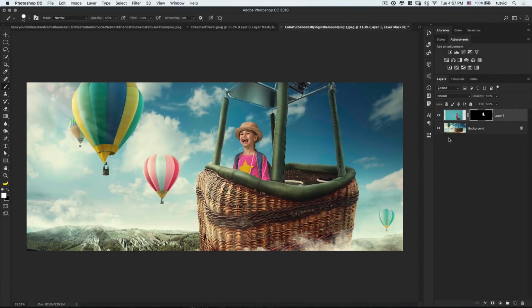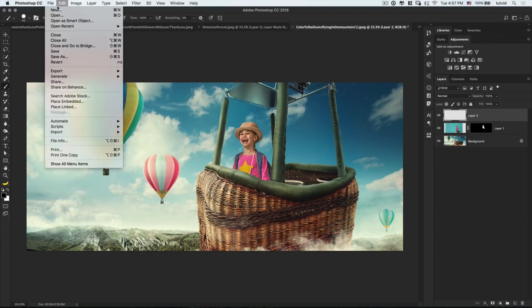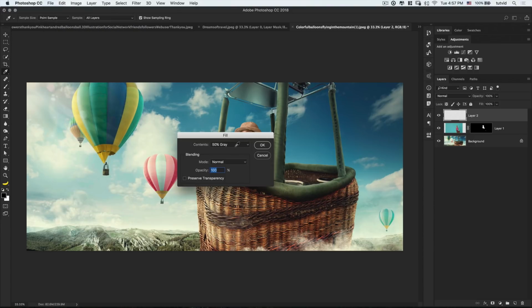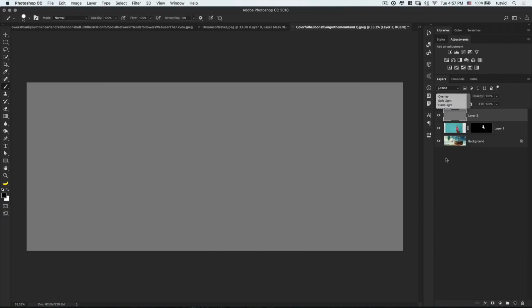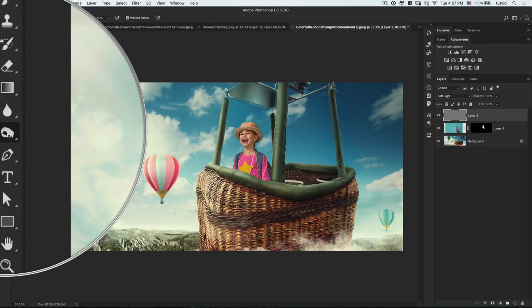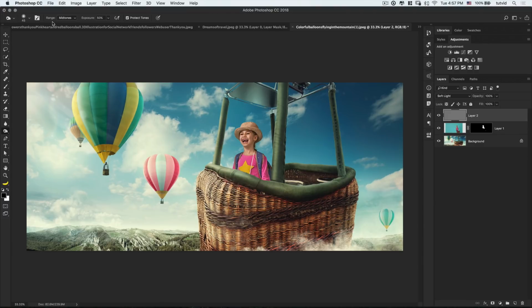Now, the last step to add just a little bit more realism would be to go ahead and create a new layer, and we would go Edit, Fill. Where's Fill? Edit, Fill. There we go. And I'm going to choose to fill this with 50% gray. We would set this to a blend mode of like soft light, and then we would grab our burn tool over here, the little hand, the little burn tool, and range midtones, exposure 50%.